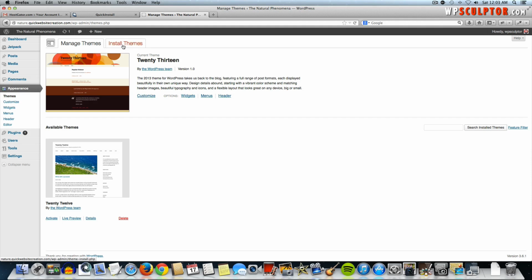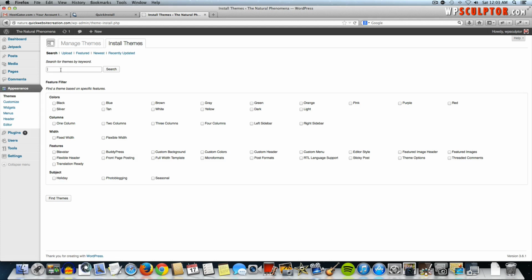Okay, and we want to click on Install Themes because that's what we want to do. And then you're going to search for Origami. So type in Origami and click on Search.